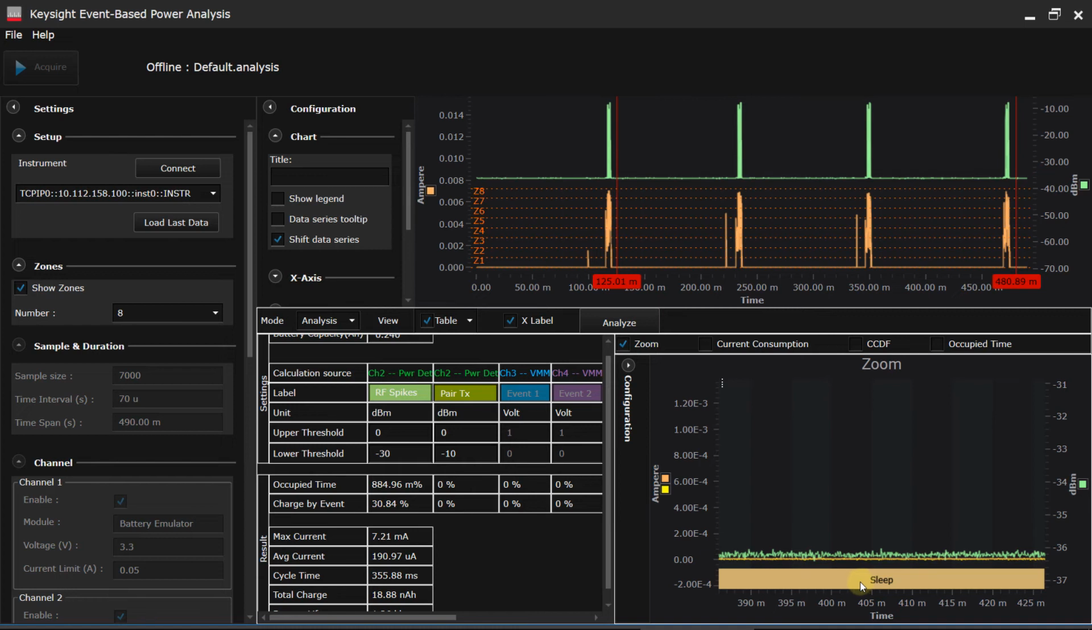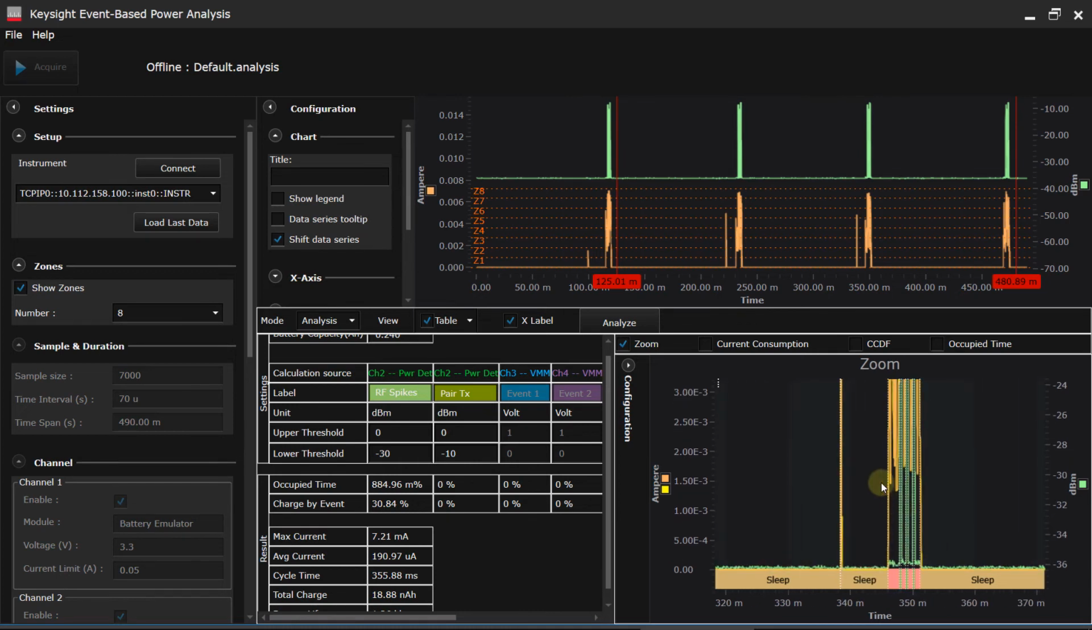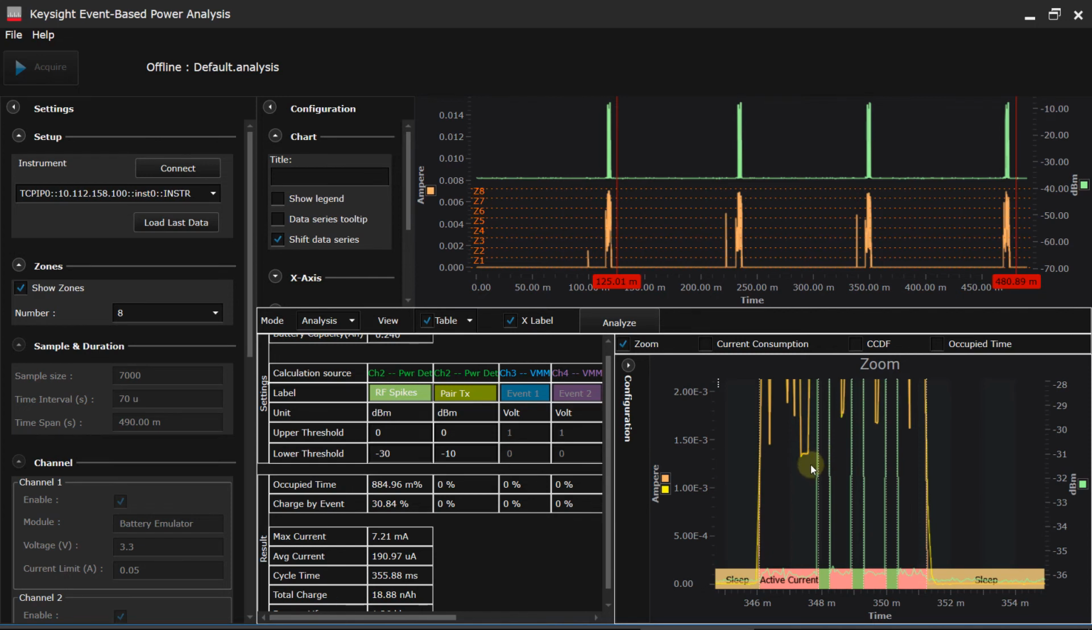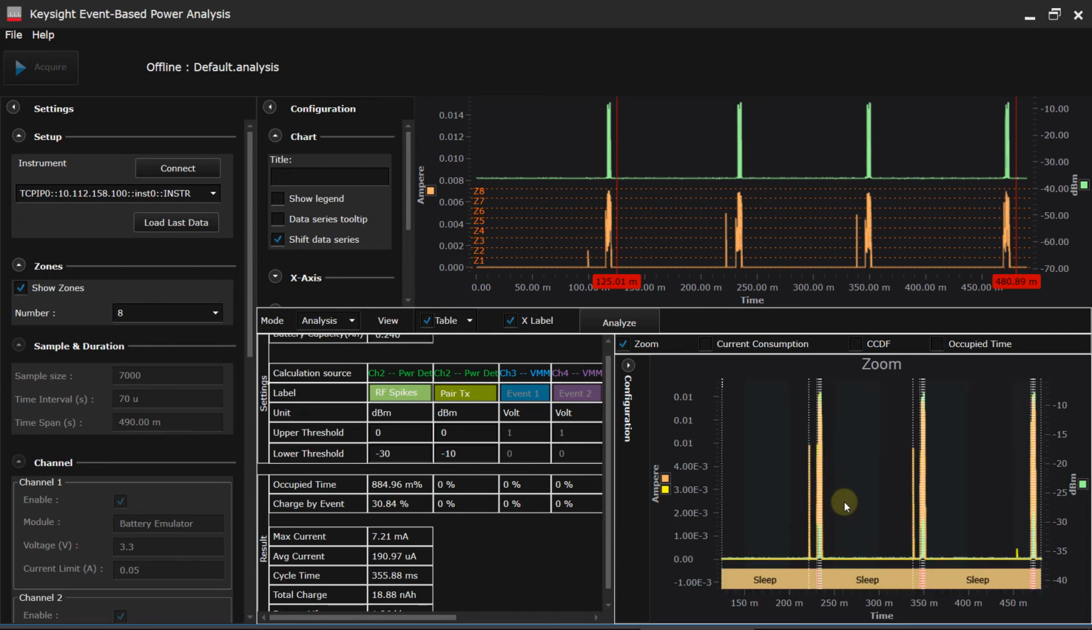So it's really all in what you're looking at. And again, I can double click here. And if I zoom in some more and zoom in even further, in this case, it'll be pretty much all green RF spikes because that's what I've got specified in terms of my zoom levels.